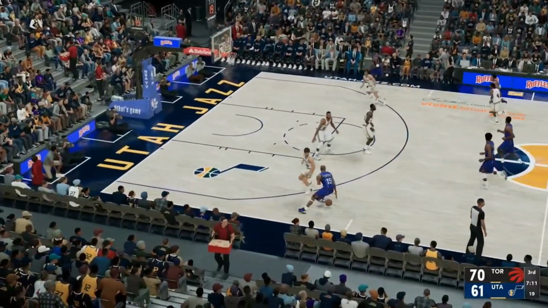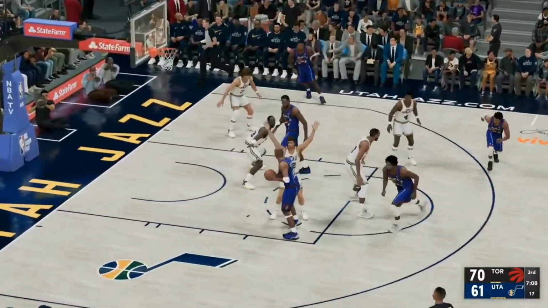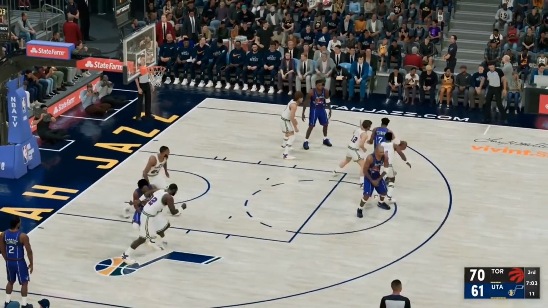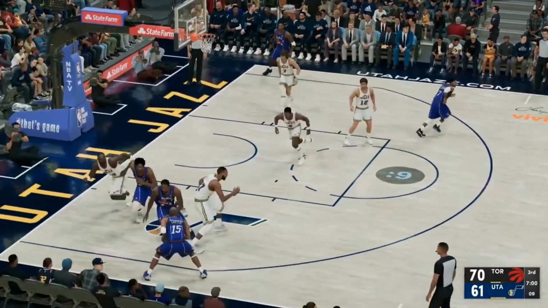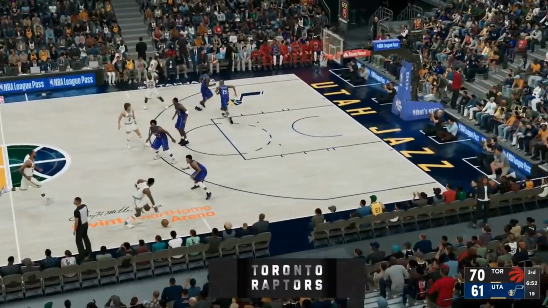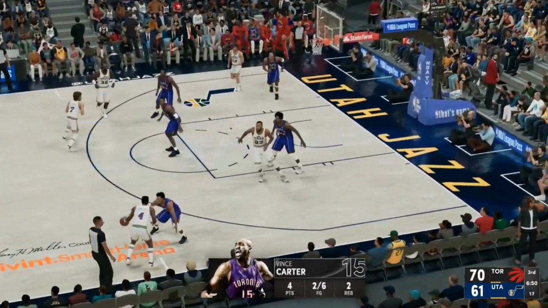Shot by Dantley, no good. The Raptors with a lead. Carter, the pass to Lowery. Back to Carter. Pulls up. That one a little long. And the truth is, this league would have been much bigger had he shot better.